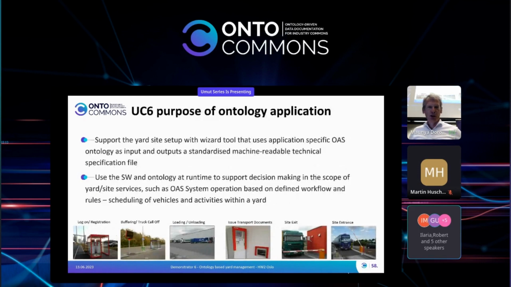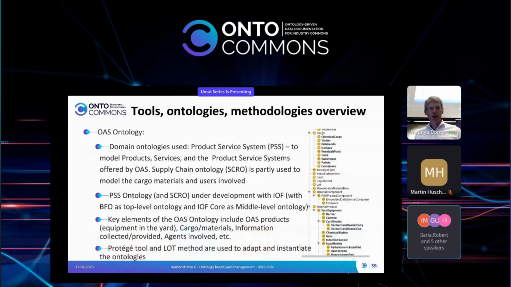Below you can see some examples of devices that need to be integrated. As I said, we want to support the design and the setup of the yard, and this is done by software. We use this software together with ontologies and rules to improve the scheduling. Okay. This is what we used in the ontology, but because of time, last sentence. I'm around all day, so happy to discuss the poster and the demonstrator.